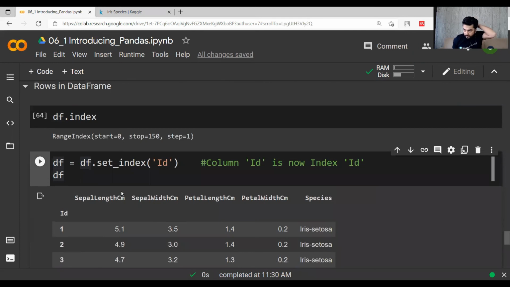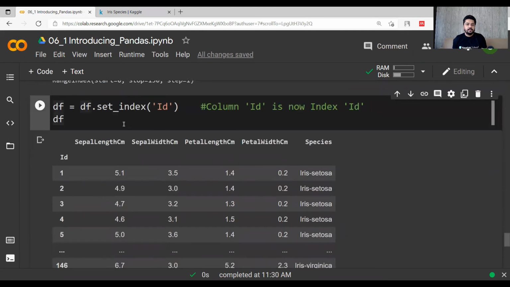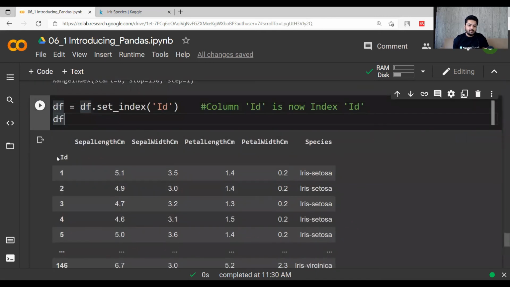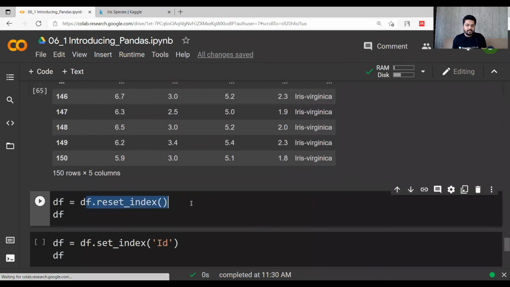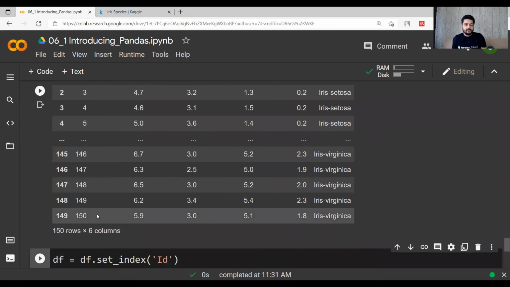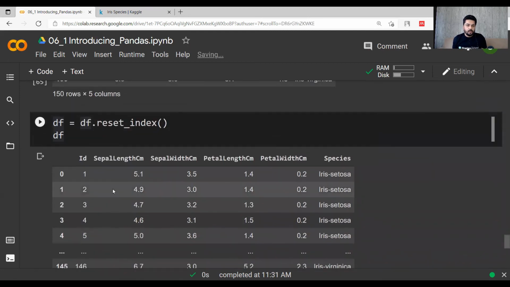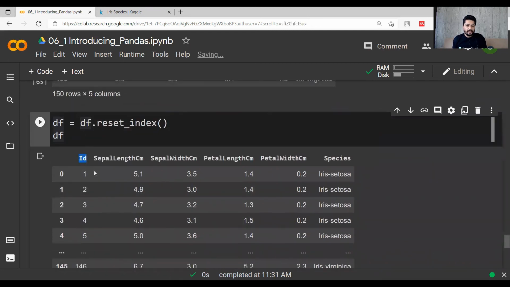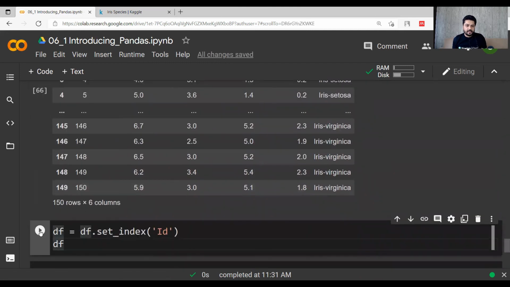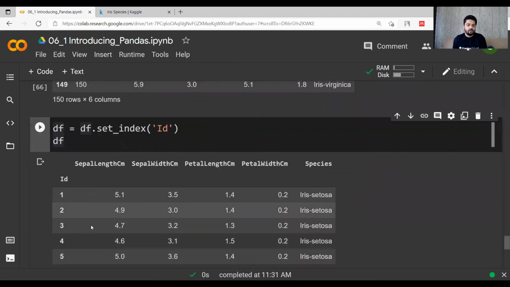Now let's say that we got this id value like this. And now what we want to do is get this id index back as a column. It can be done by simply doing reset_index. It will bring back all the columns. And if you look into it, you will see that again id is back to being a column. Now let's say that I want to use this as an index, so I will do that again.